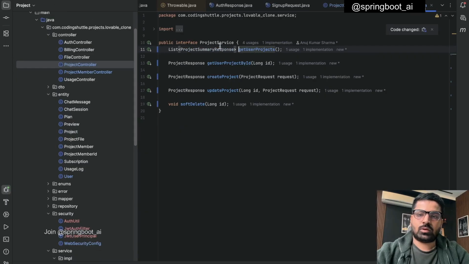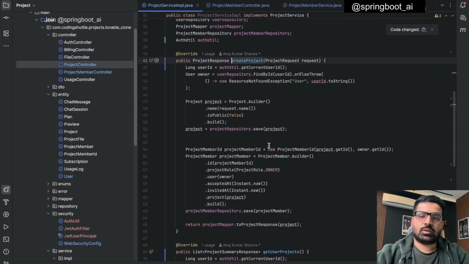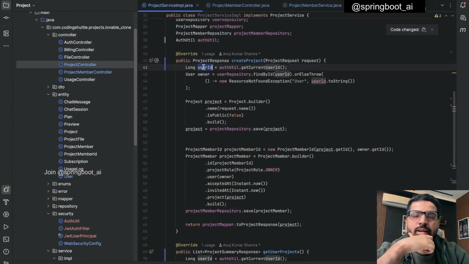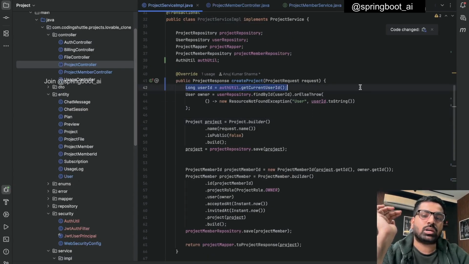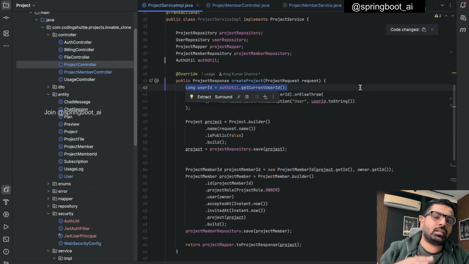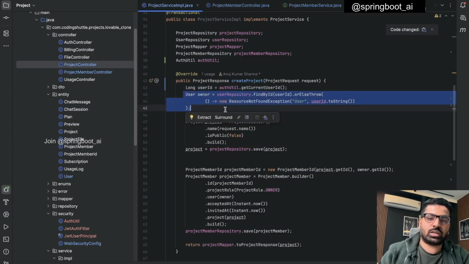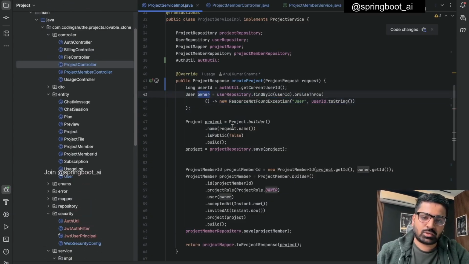So now, let's see if this create project is working properly or not. So we have this create project, we get the user ID. This user is basically the owner. So we'll do user owner, user repository. Now see, we already have the user information, right? We have the user ID that is coming from the token. So if we need the whole user object for some reason, for example, for this create project, we might need the whole user object. But let's see, why do we need the user object for this though?